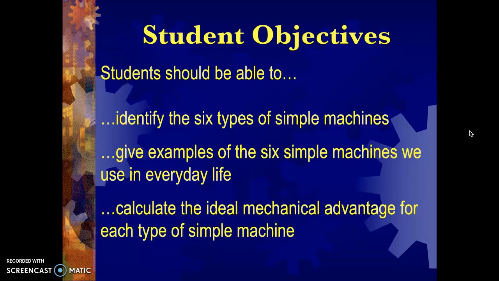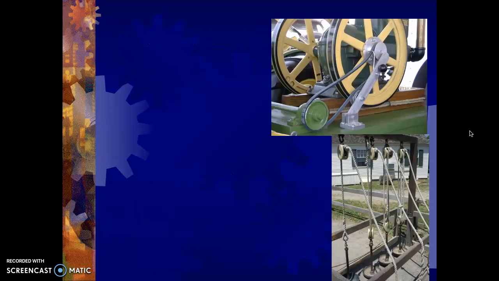And I told you that would be the mechanical advantage without friction under ideal situations, and that's slightly different from the actual mechanical advantage. And there is an ideal mechanical advantage for each type of simple machine.